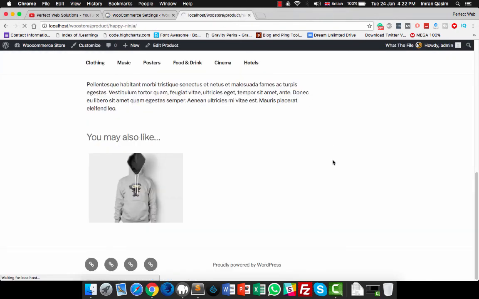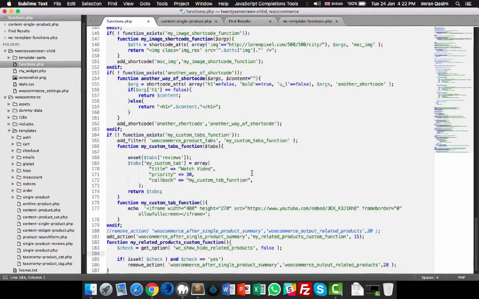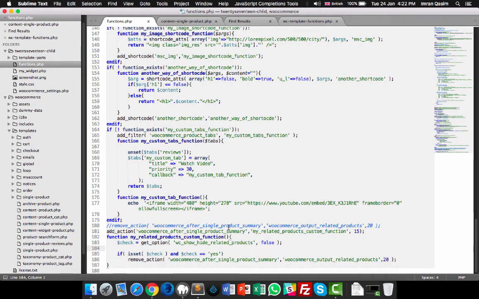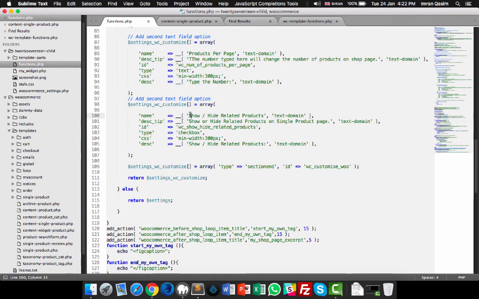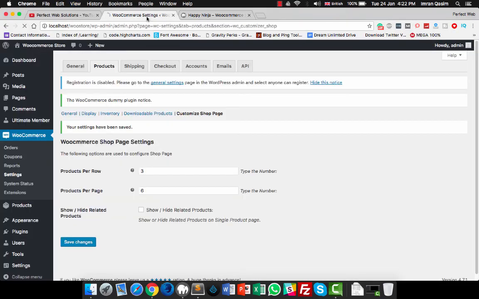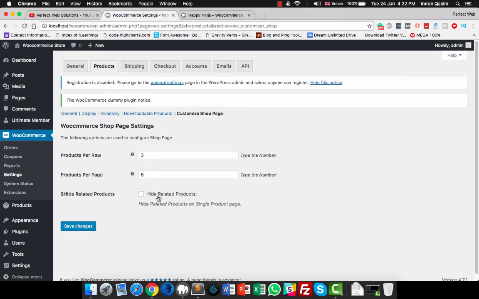Reload the page, and for understanding purposes, rather than show hide, we can call it only hide related products, just make it hide, and save it. Then we reload, so we can understand that we need to hide or we need to show. So this concludes this tutorial.